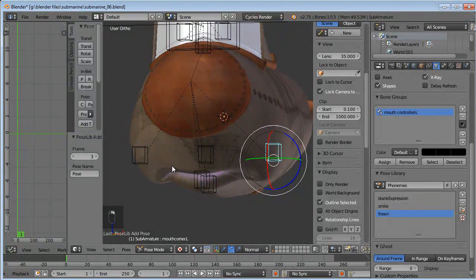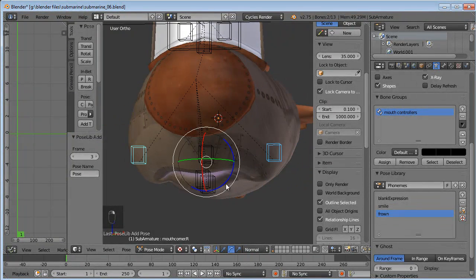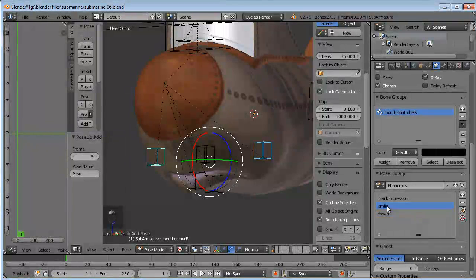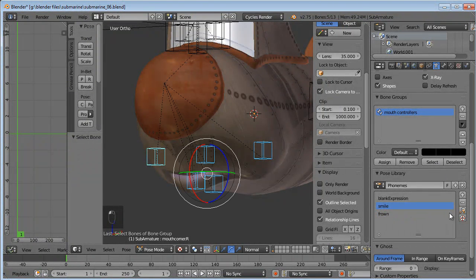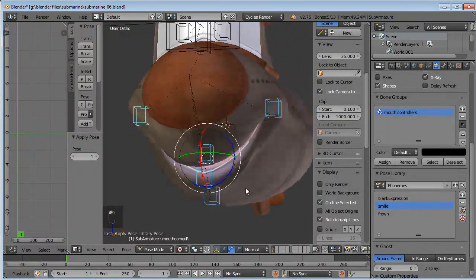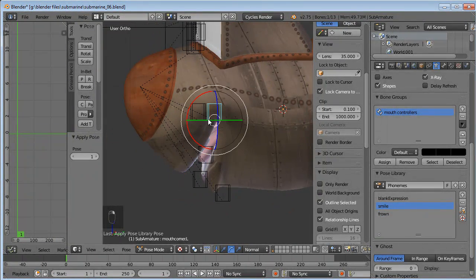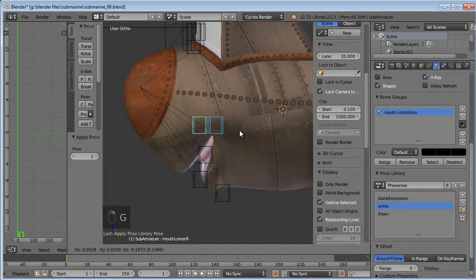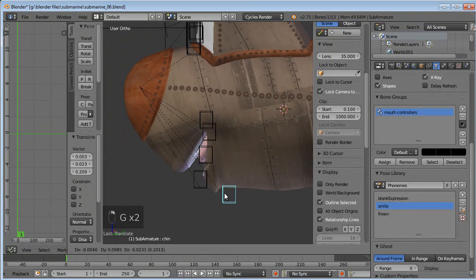Now, the first one I'm going to do is going to be kind of an E sound, and that's a lot like the smile. So if we hit the smile, select all those bones, and hit this little magnifying glass thing here, it'll apply that to our keying set there. But I don't want it to be the actual smile, so let's just move it down just a bit, maybe open his mouth a little bit further.